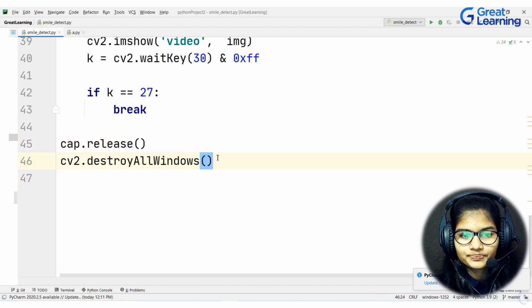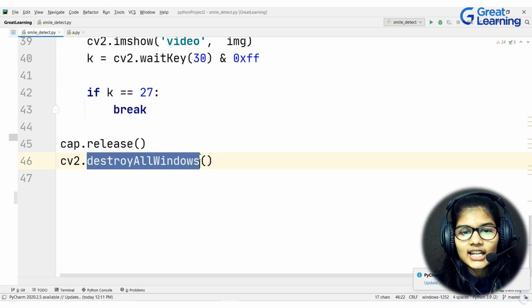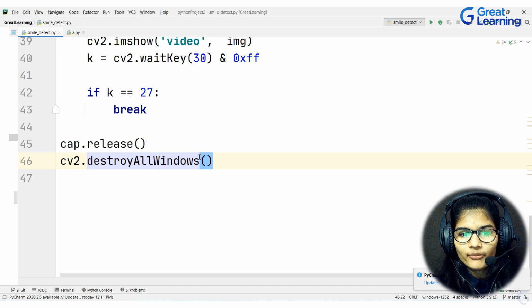For the camera, a new window will be appearing. For this project we will have a small new window, and on that only the smile will be detected. Now when you want to close that, you simply destroy all windows. It means that whatever windows have been opened for the demonstration of the output, close all of those windows which we opened for the demonstration of the project.